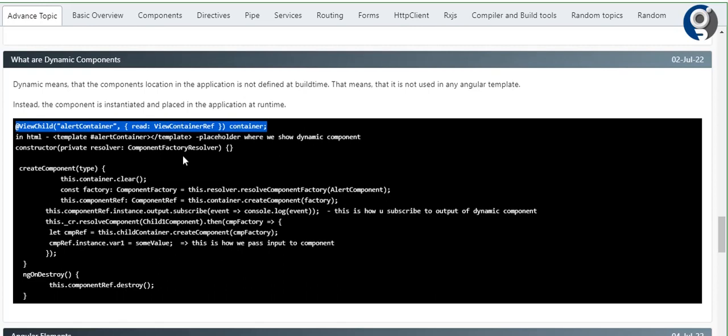Okay, next thing, in the constructor we have to create the component factory resolver service instance. Then the create component function is there. So here, the container is nothing but the view child. First I'm clearing it, then this.resolver.resolveComponentFactory. This resolver is the component factory resolver, and we have to pass the component class which we want to dynamically create.